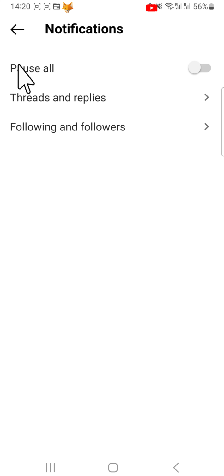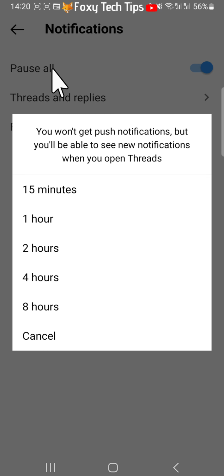Here you can tap Pause All to pause notifications for a specific amount of time. You can choose between 15 minutes and 8 hours to pause notifications for. If you would like to turn off rather than pause notifications, then tap Cancel.